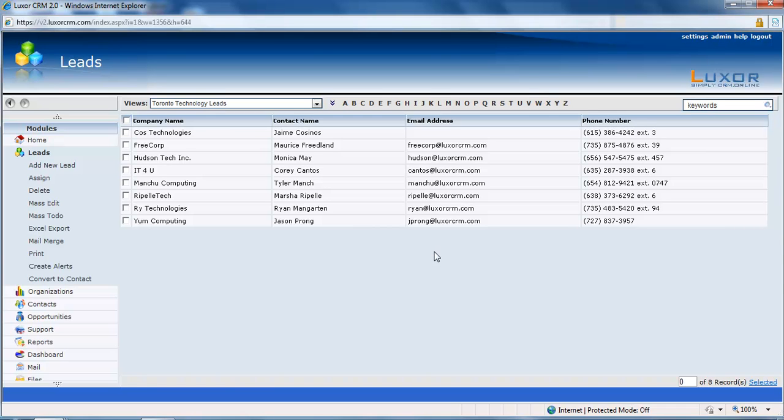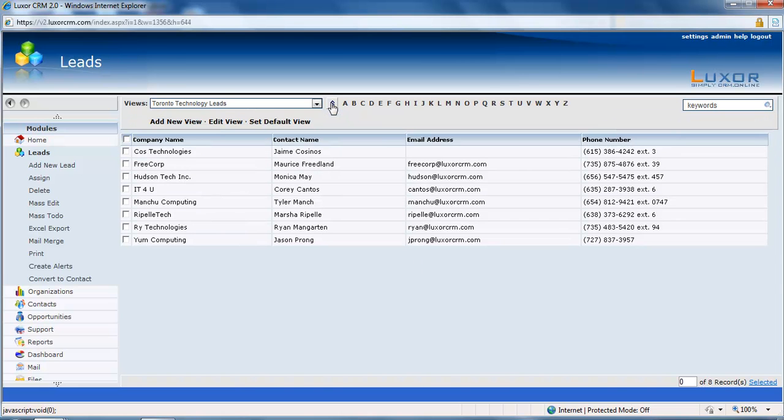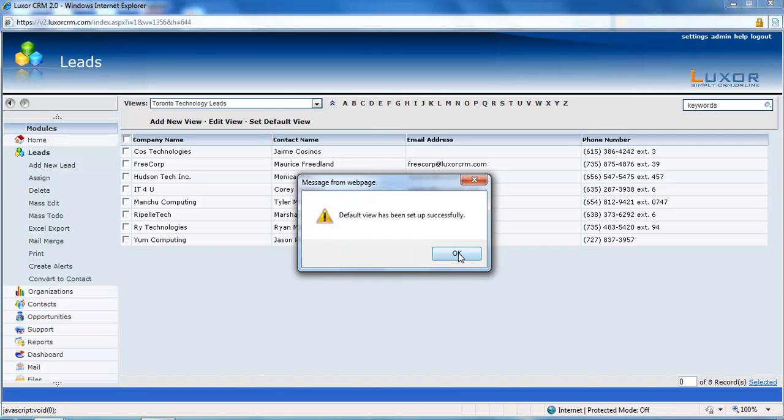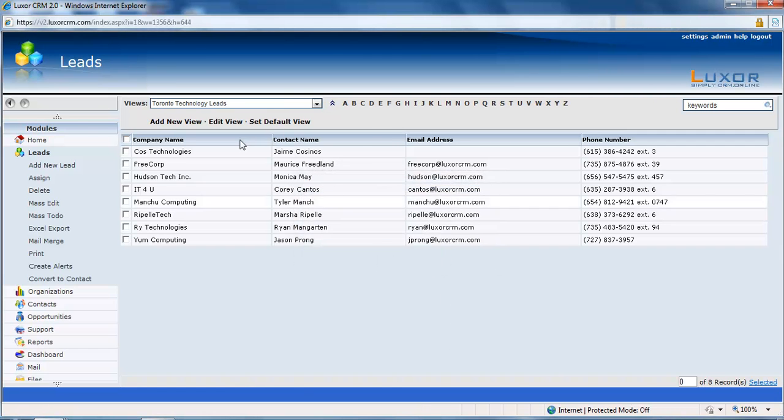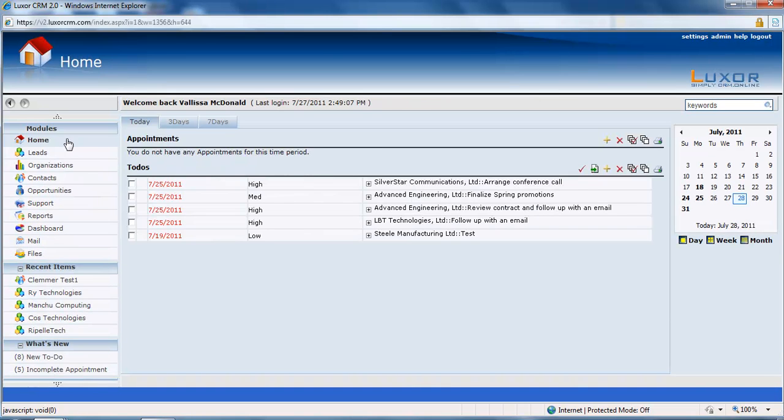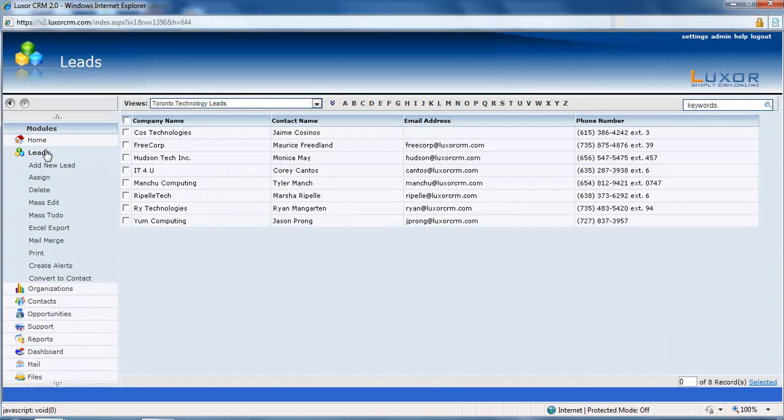Now if I'd like to make this my default view, as in the view that I can see every time I open up the Leads module, I simply click on this downward arrow again and click Set Default View. And now instantly it's saved. Now if I were to go back to the home page and then navigate back into the Leads module, you'll see that my default view and the automatic view that will show up when I enter this module is Toronto Technology Leads, instantaneously there for you.